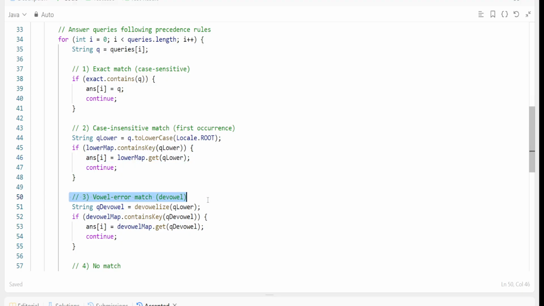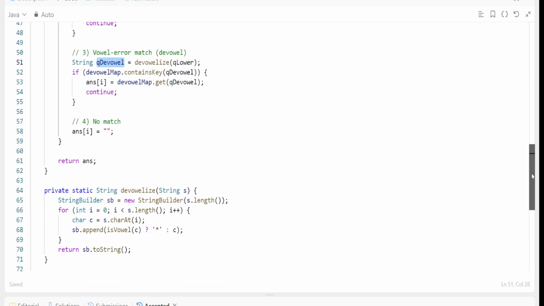Similarly, for the vowel errors, we'll check with this one. Let's suppose there is "hello" and "hellu" is queried. Because we have marked the vowels as star, it will work for us. In the matching case we'll add it to the answer. In no other cases, we'll add nothing. And we'll return the answer. We are marking that place as a star if the character is a vowel.